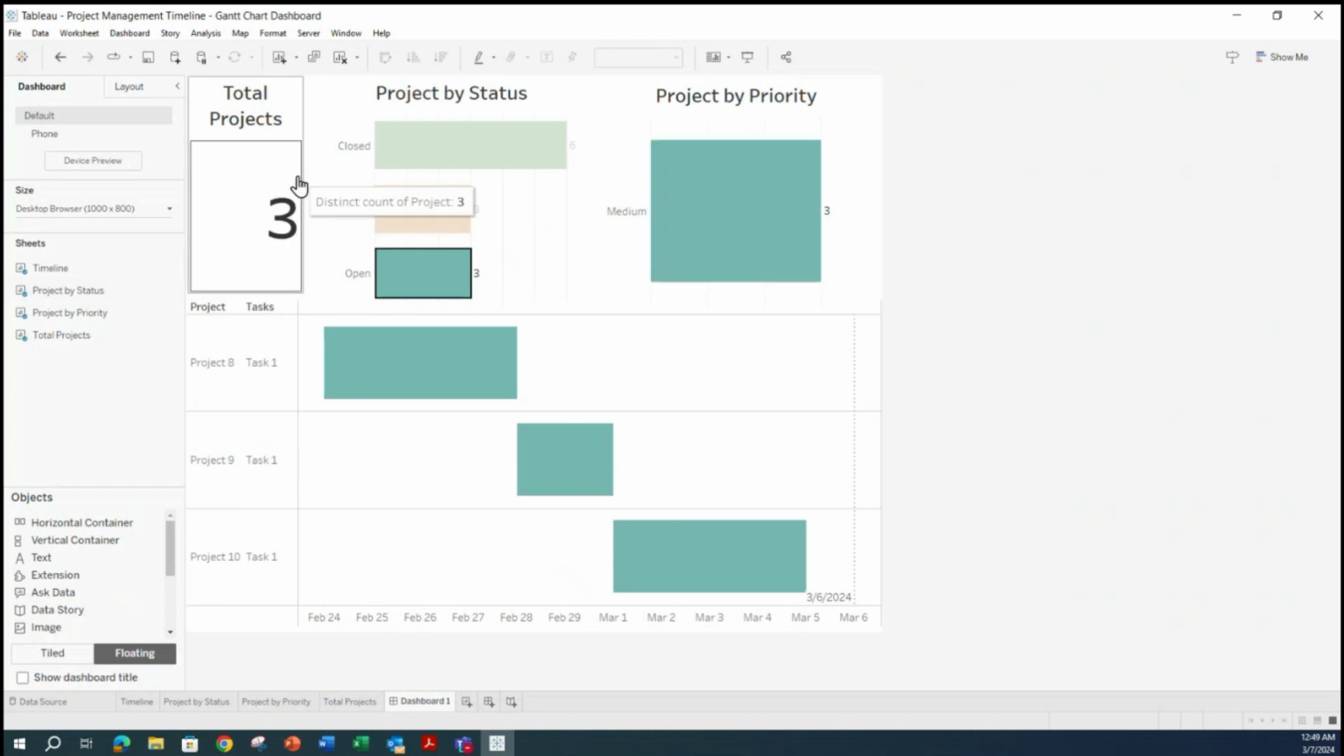So by using this, here we learn one very important topic, that is timeline and Gantt charts, which is a very, very important topic in the world of project management.